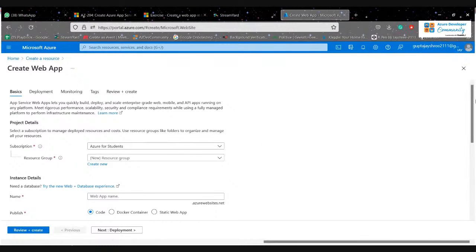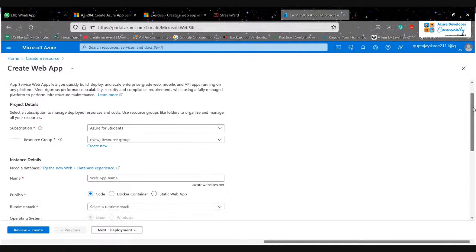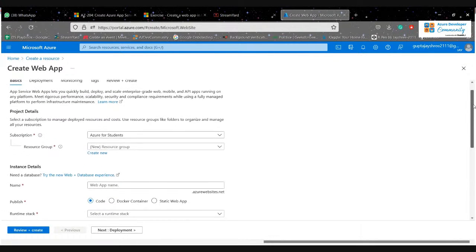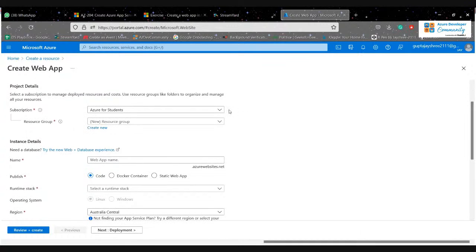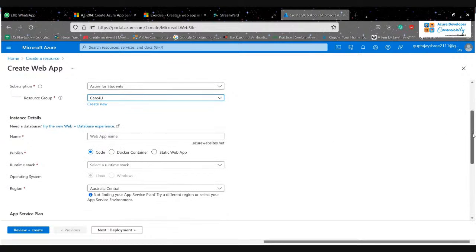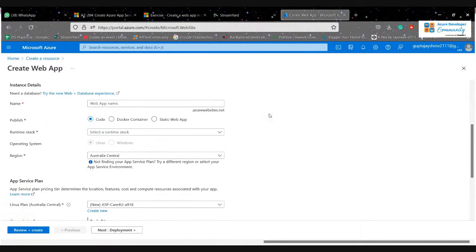Here is your web app resource pane. The first thing is your subscription. I'm using the students one, which is a free version. Then the resource group: any resource group you can choose, I have already created one resource group, so I have mentioned it here. Then any name for the web app, so I would just say as the community.